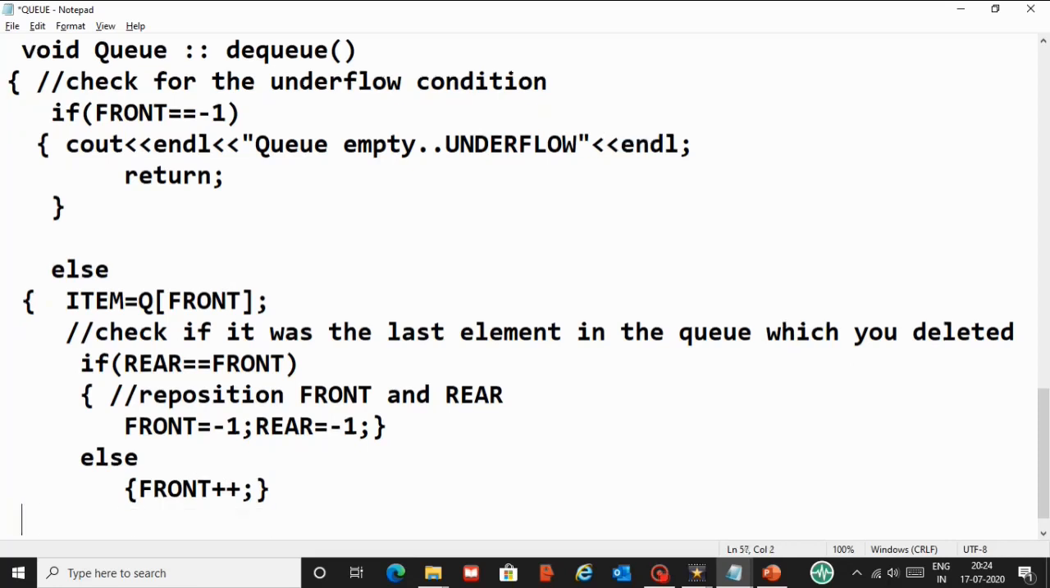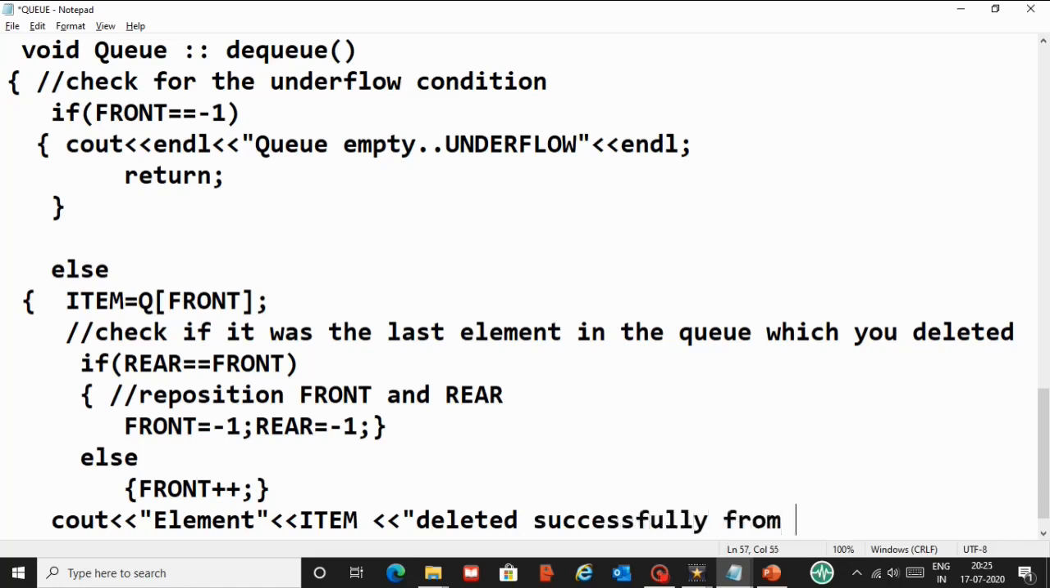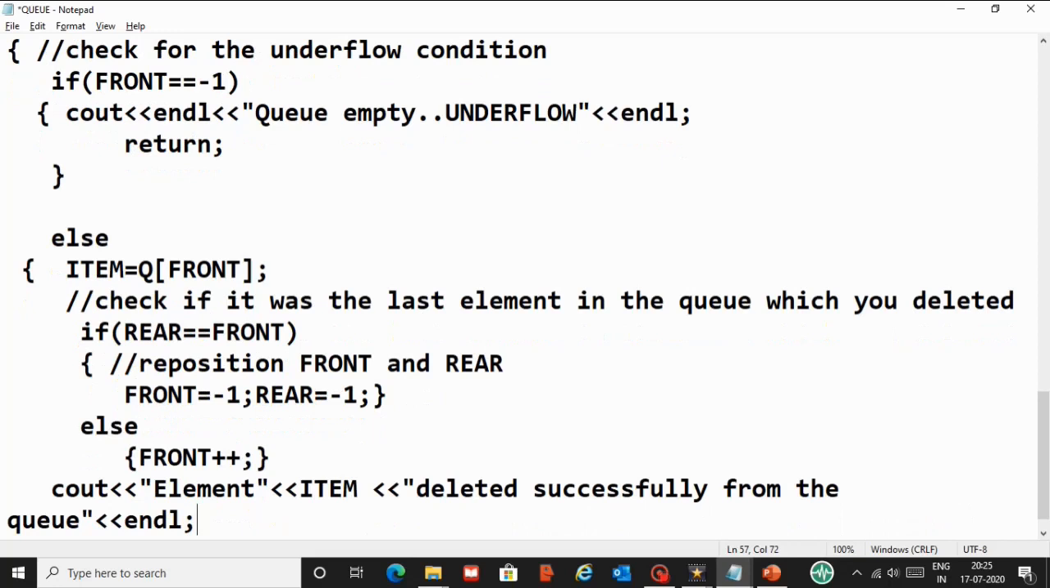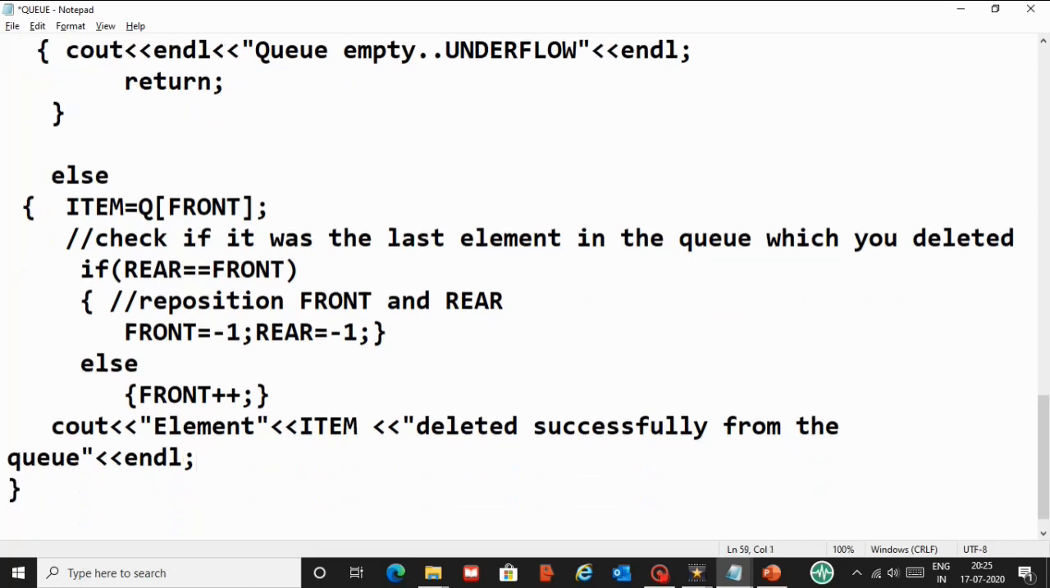After this, let me write down cout element item deleted successfully from the queue, okay. After that, what should I be doing? I should close my else. Yes, this is the end of my else, and this is the end of my program. The else, outer else, and the inner else.